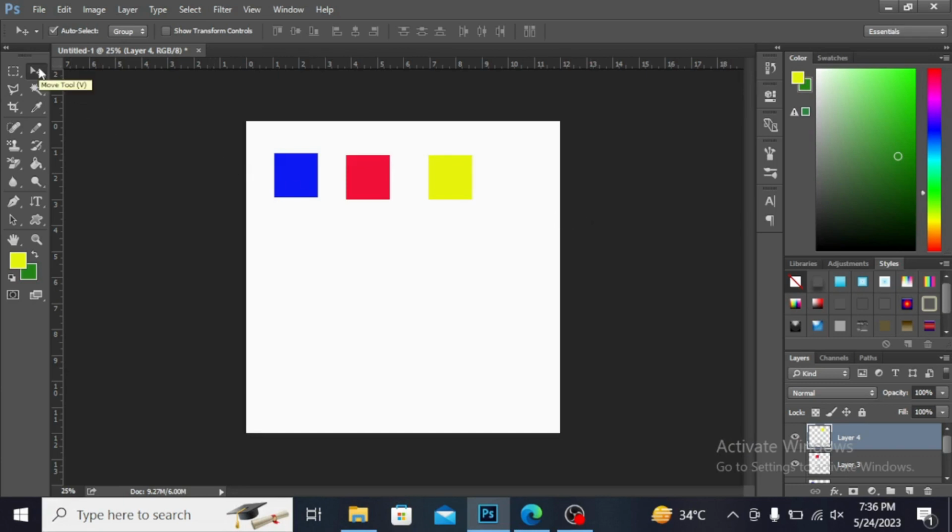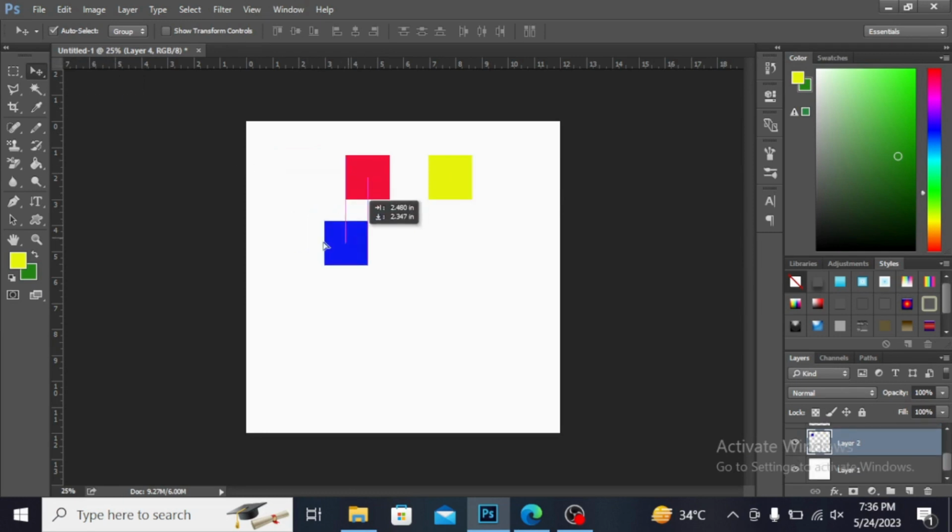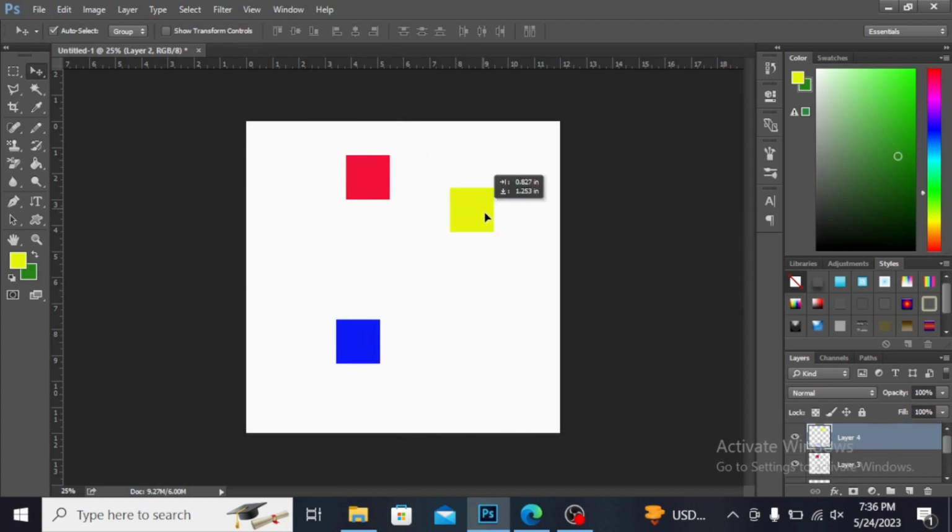Guys, the move tool is used to select the images and move them in Photoshop. You can see here on the above, you have this move tool. If you click on any of the images, you can drag and rotate and take it wherever you want on your canvas. See, if I click on the yellow, I can select this also. You can see here. If you want to select any of the layer and drag this down, you can drag with the help of move tool.